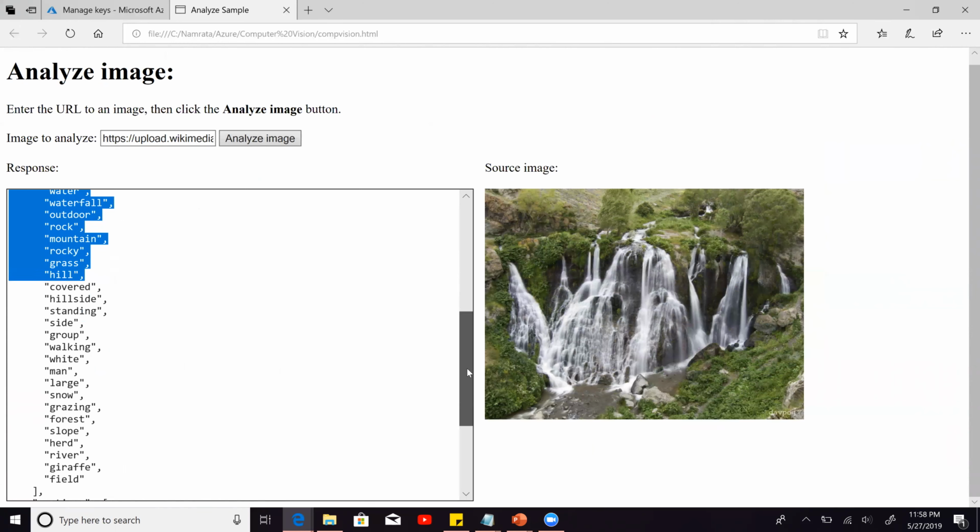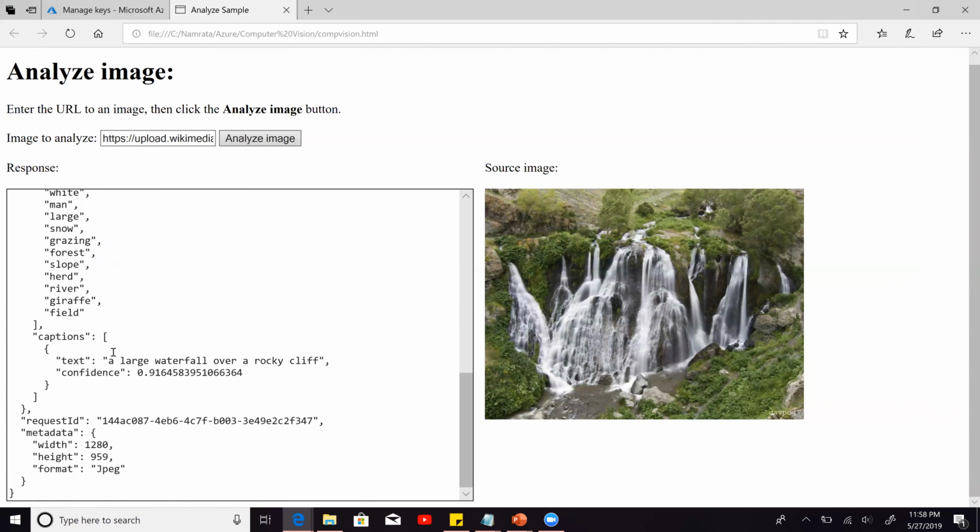And so this is a waterfall, and as I was telling you, I don't see any sitting over here. So I think it figures out whether it is moving or sitting. It's a waterfall, so it's moving, so it does not tell me it's sitting, which is a good part. And I don't know why it's saying snow. I don't see any snow, but maybe there might be some snow around. Okay, and finally it is saying it's essentially a large waterfall over a rocky cliff, which is perfectly fine, and the confidence level of that is 0.91. So this is fabulous, right?